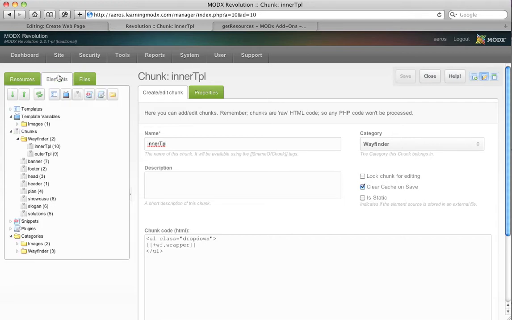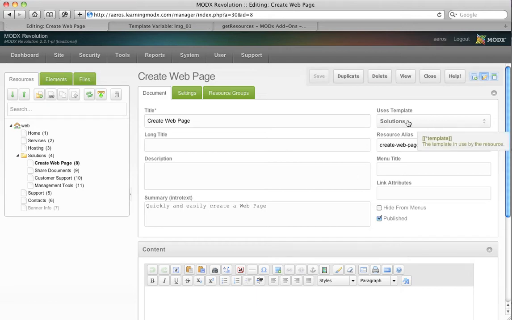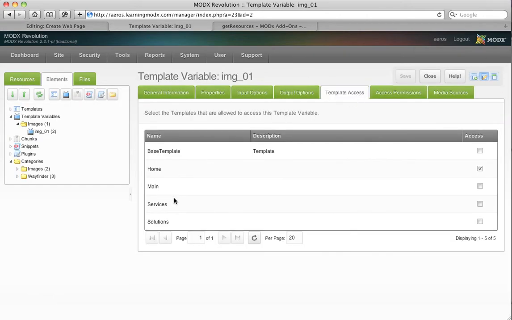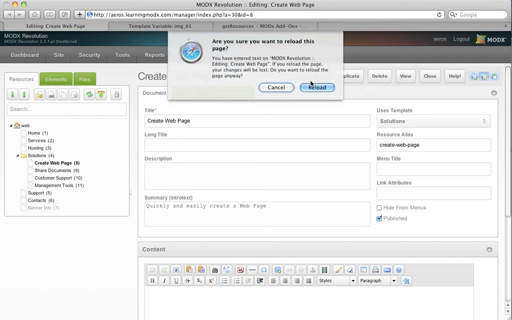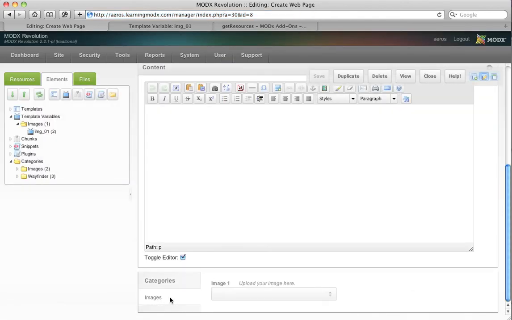Just come over to Elements, and we've got a template variable called images, image01. Let's go ahead and open that up. Now we're using the solutions template. So let's look over here, template access, and we'll assign that to solutions. So now it should show up there. Okay, let's just refresh this real quick. And sure enough, we now have a template variable called images.